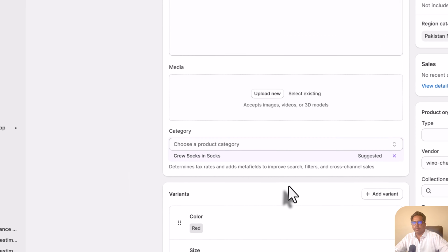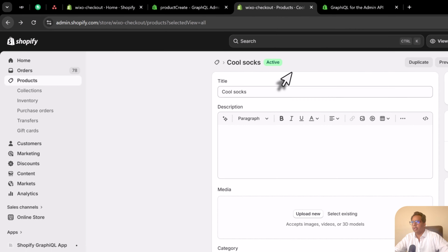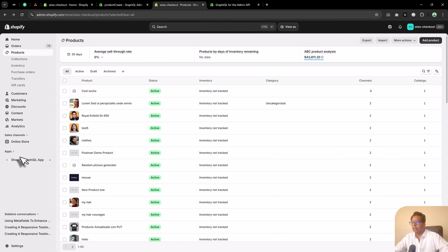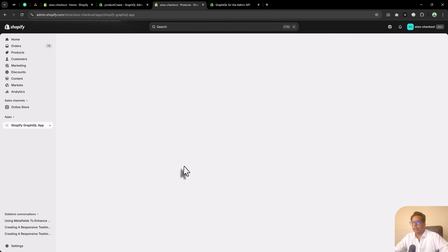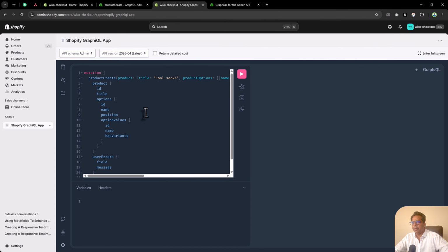along with the options. So you can explore this GraphQL app for making the API calls. You can run any kind of API calls by using this Shopify GraphQL app.